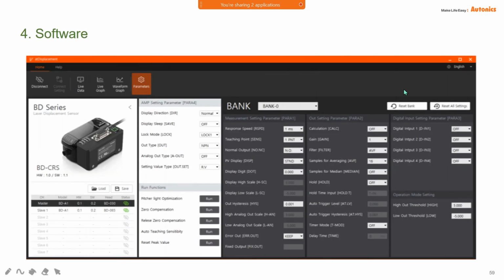Okay, this one is the interface of our software. You can see that if you have already done the communication with the sensor, the parameter option appears. You can do all the settings inside this software, the parametric settings. No need to use the button. You just use the software to change the settings. Let's say you have 8 units here. You can edit all the settings by software.